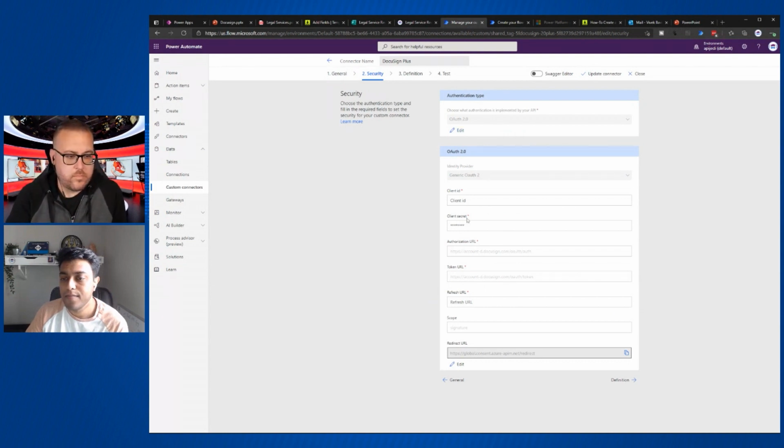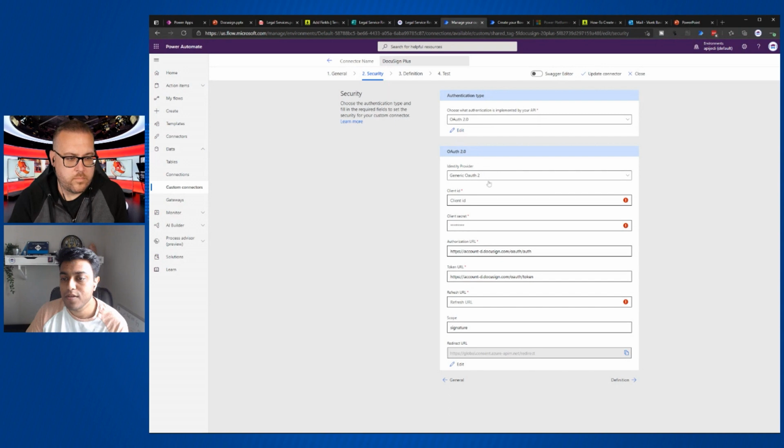Here you'll have to specify your client ID, client secret, the authorization URL. This is going to be the same for everyone, so you can use this. It should be available in the API reference on DocuSign. And the token URL is basically this, ending with token. Refresh URL is the same as the token URL.